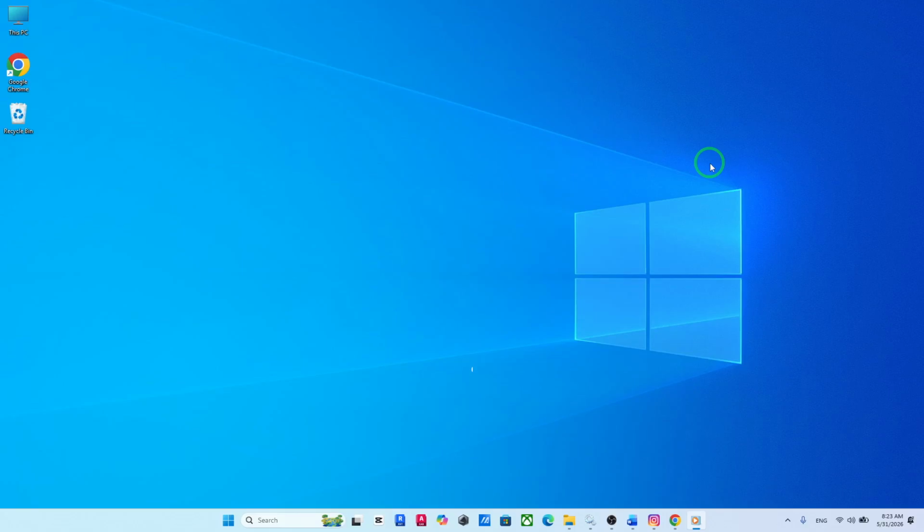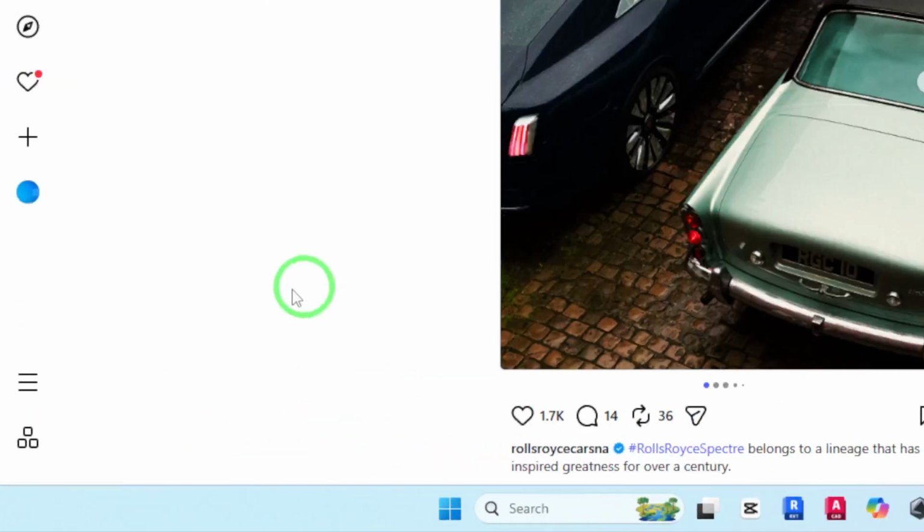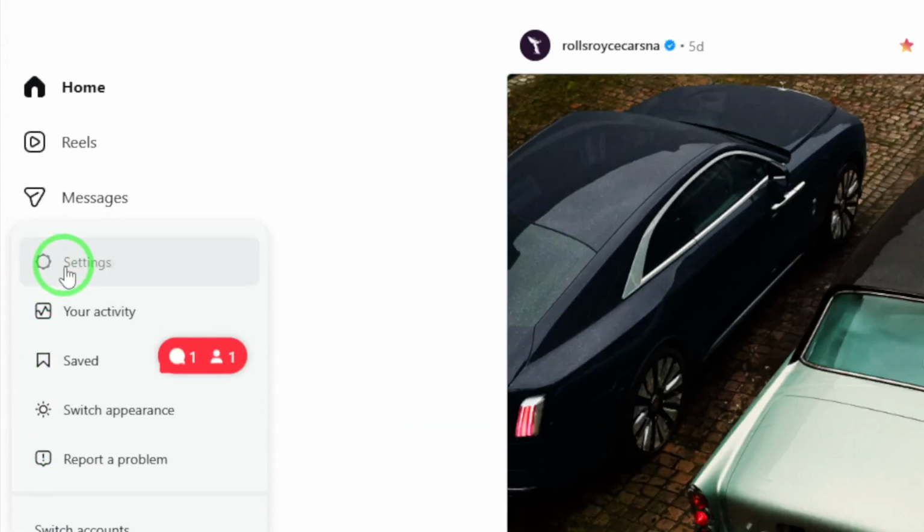First, open Instagram in your browser and make sure you're logged into your account. This works on any desktop browser, so whether you're using Chrome, Edge, or Firefox, you're good to go.